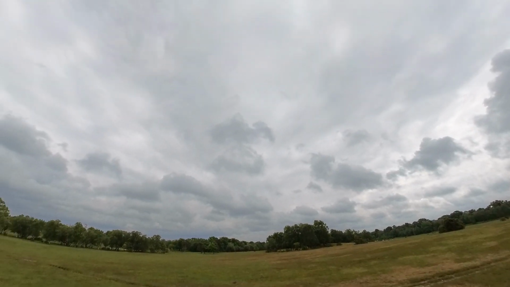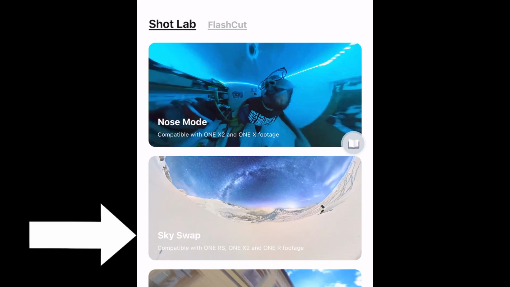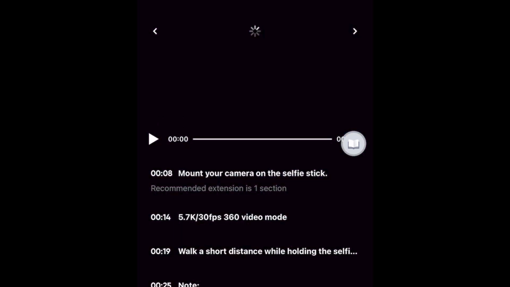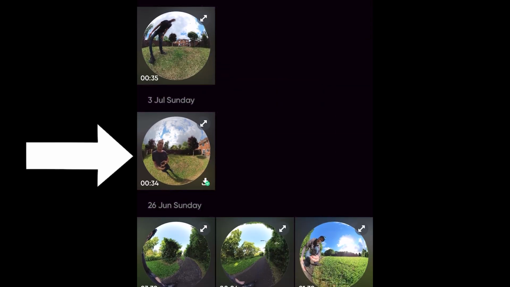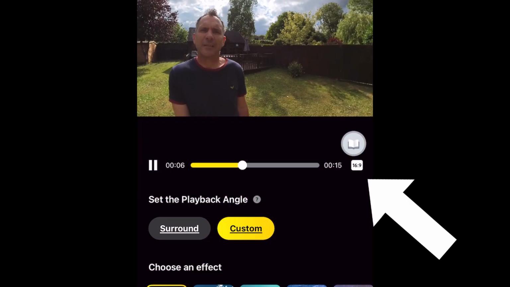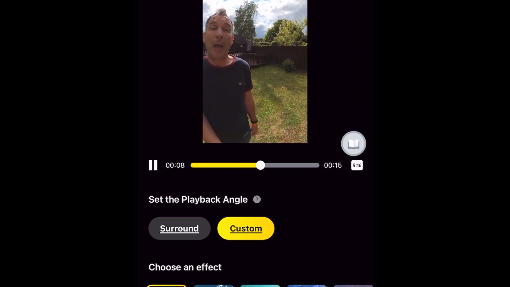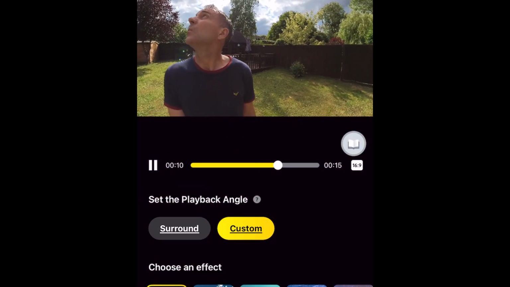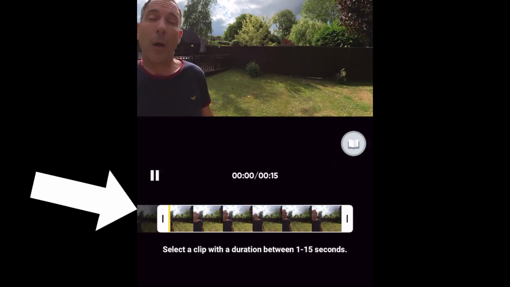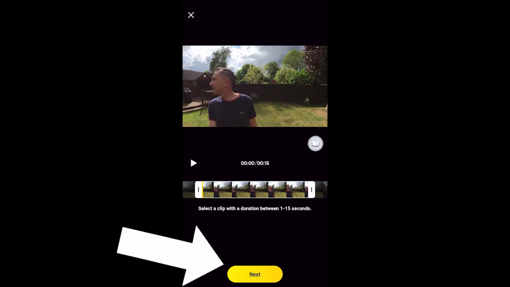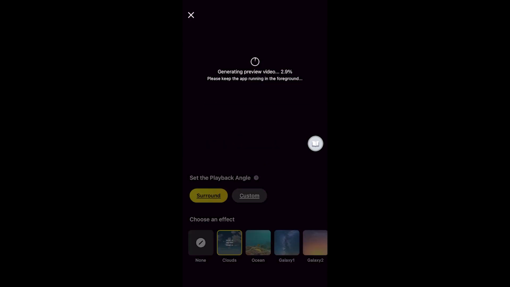And for the best results, you want to be in an area where there's a lot of sky all around you. Now select the sky swap in Shot Lab and select the clip you've just shot. Now select your aspect ratio, so the size of your clip. I'm going to select 16:9. And then select 1 to 15 seconds of that clip. The AI will then analyze the clip and then generate a preview file.